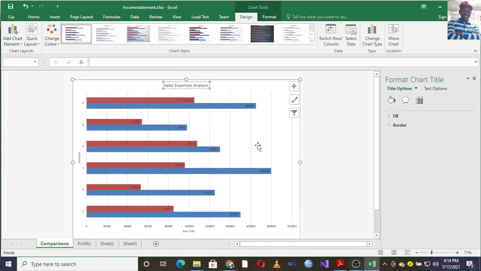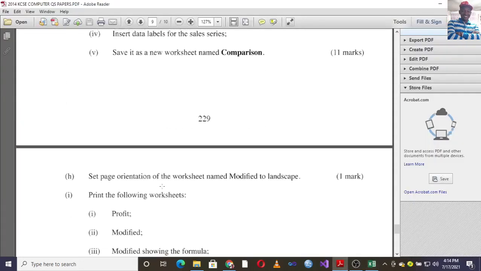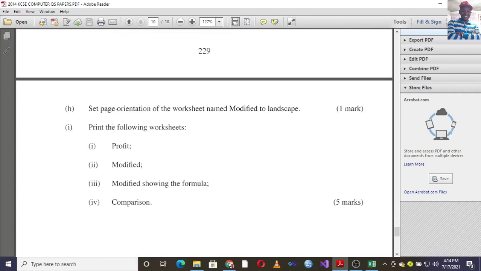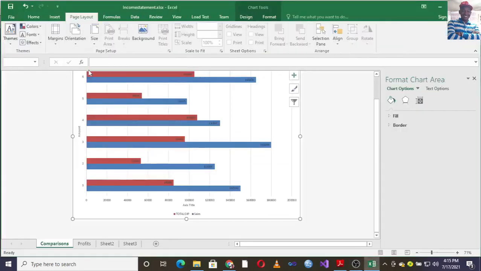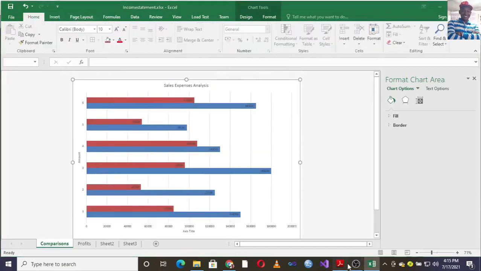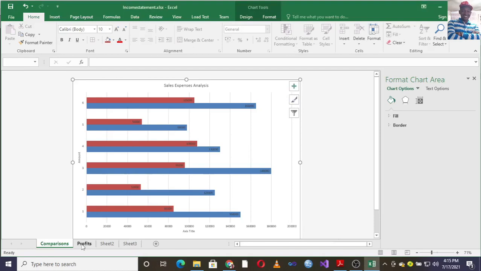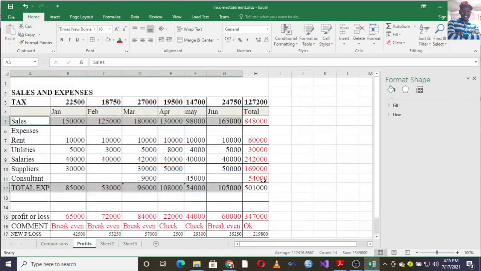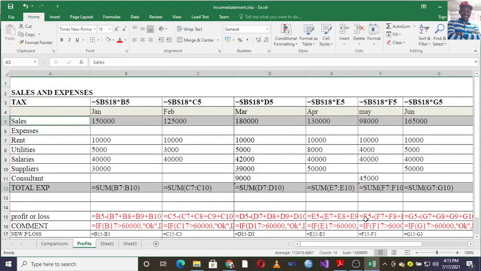From there, we go to the next question. The next question after labeling those ones is that you save it as comparison. Set the page orientation of the worksheet named modified to landscape. Therefore, you need to change the orientation up here to landscape. Therefore, that one is how you go about it. Then the next thing is showing the formula. This one, you just go to profits and then press Control Tilde. Then you'll be in a position to get the formulas. Therefore, these are the formulas, and that is what the examiner wants you to do.